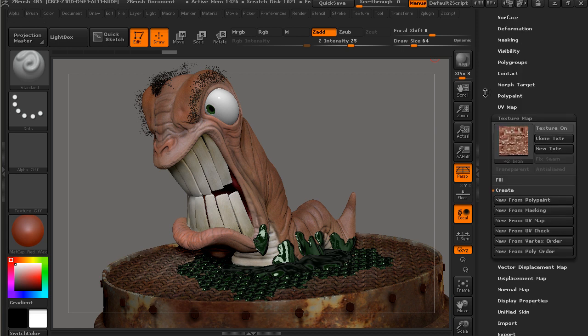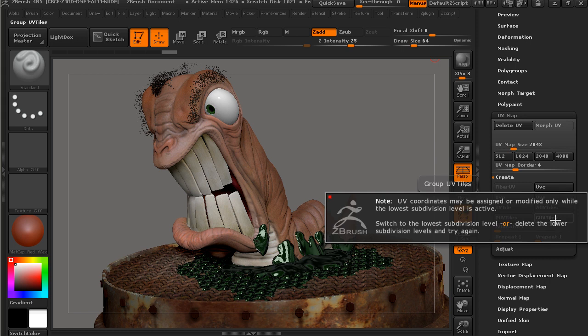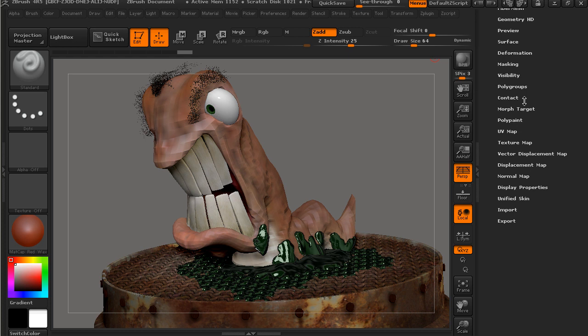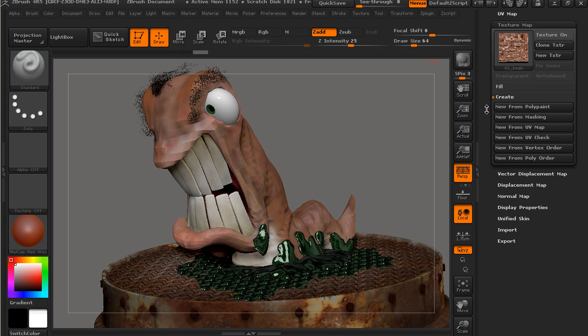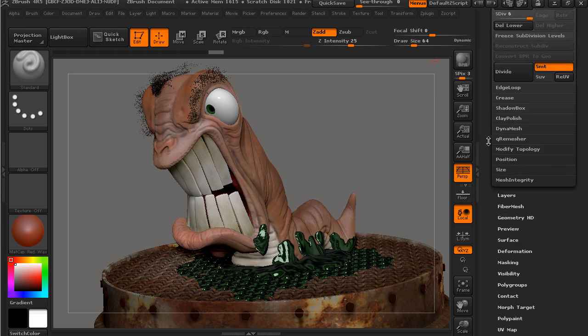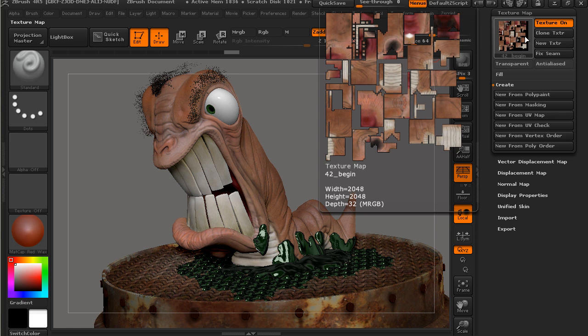So you could change your UV layout. We can go back up to UV map and do group UV tiles. We want to make sure, again, that we're down at the lowest level. So this time we'll do group UV tiles. And again, we will go back up to the highest level once we've got our UV layout done. And let's create a texture from polypaint here. Now this looks a lot better. Now we actually have larger sections which make a little more sense, and you can start to make out different parts of the model, although they're still all separated.